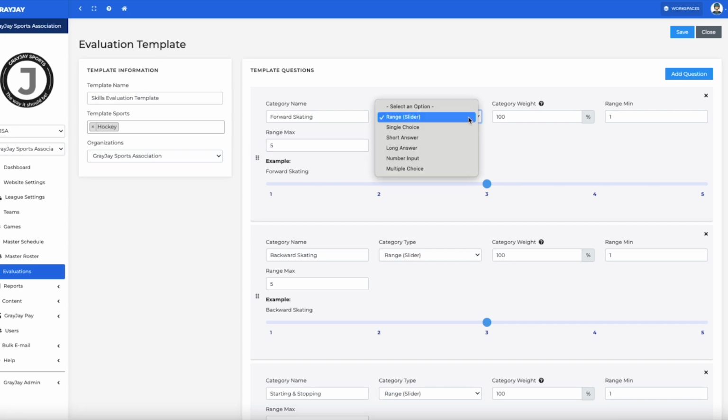The other options are single choice answers, where you provide them a list of choices and they pick one. Short answer, long answer, these are written or typed text answers. A number input if the evaluator is inputting a number, and then multiple choice. So again, you give them multiple options and they can select one or more with that option. Most of this demo will be using the range sliders. I feel like that's probably the most typical.